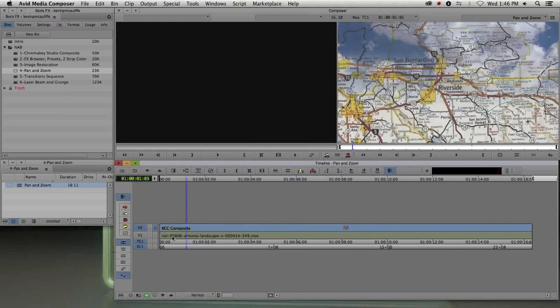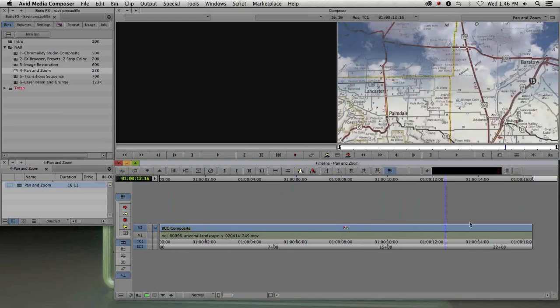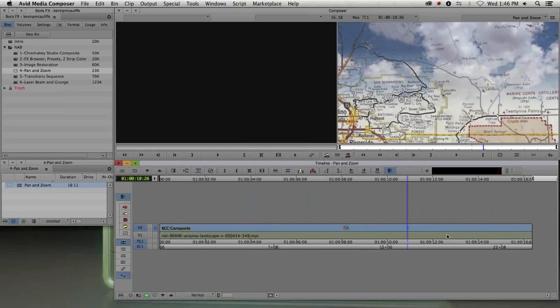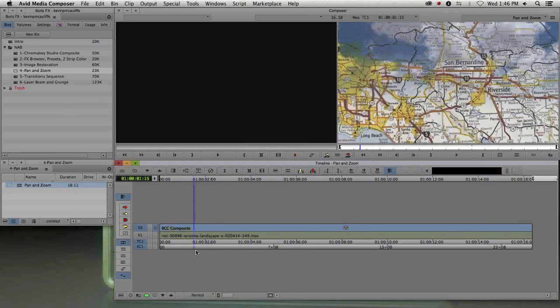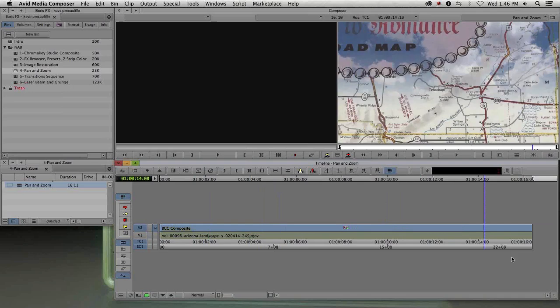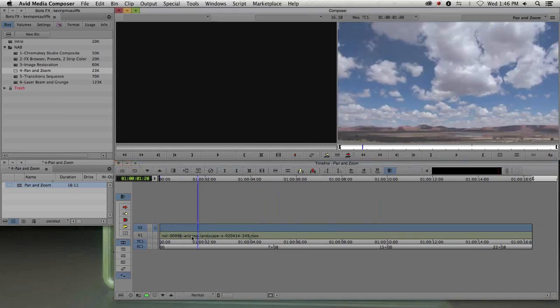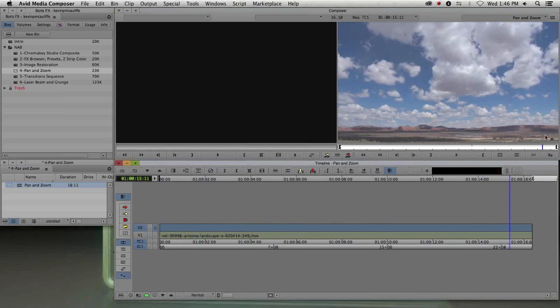And pan and zoom is actually available for everyone that's still using BCC 8. It is available inside of BCC 8. The only problem is that it's missing some cool new features that I'm going to show you right now. Okay, the first thing I'm going to do is remove all that. Now we've got this cool shot of the Arizona sky, and we want to do our pan and zoom over top of this.